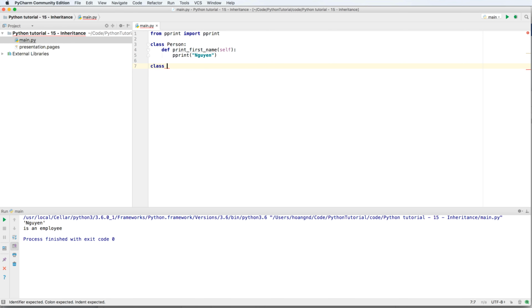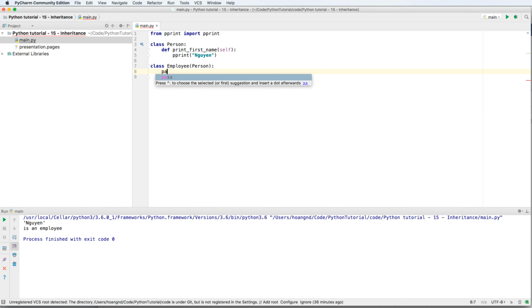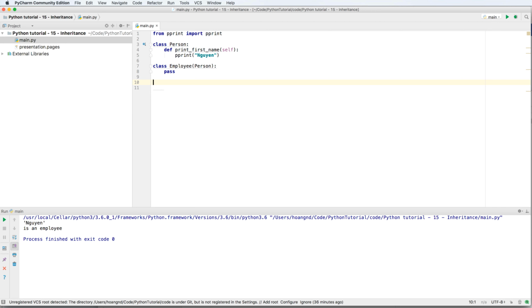And now we create more classes. Class Employee inherits from Person. It means the class Employee will have the method print first name, which it also has from Person. At first this class does not do anything, so we note that it passes.